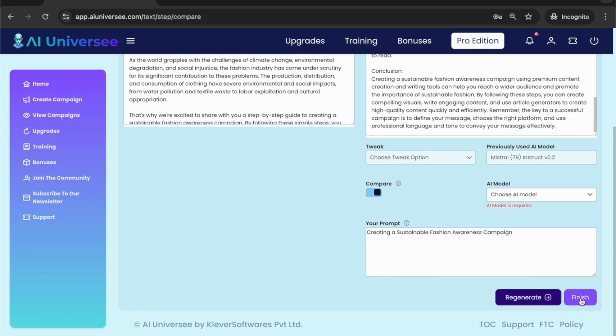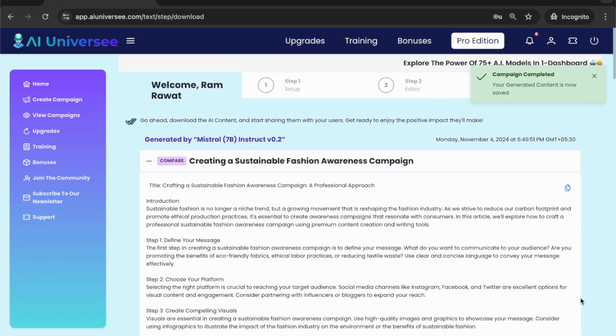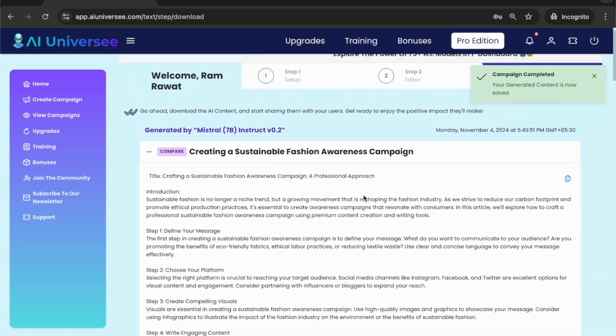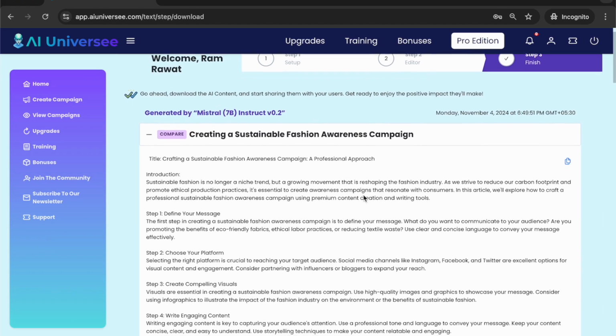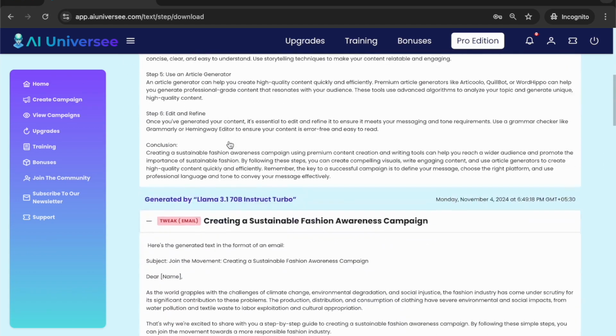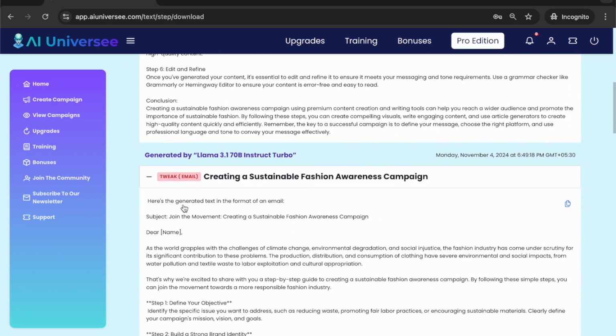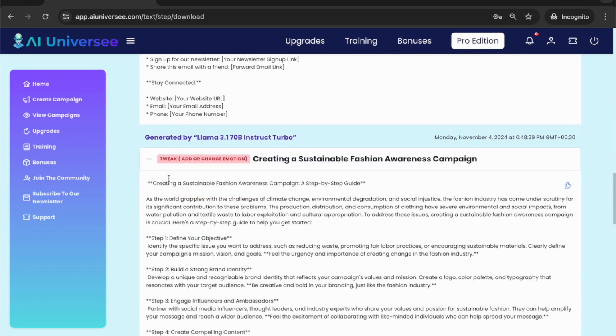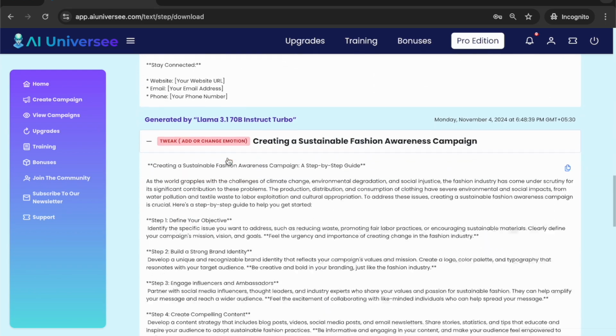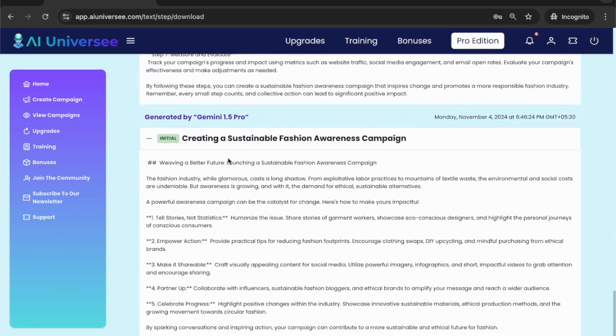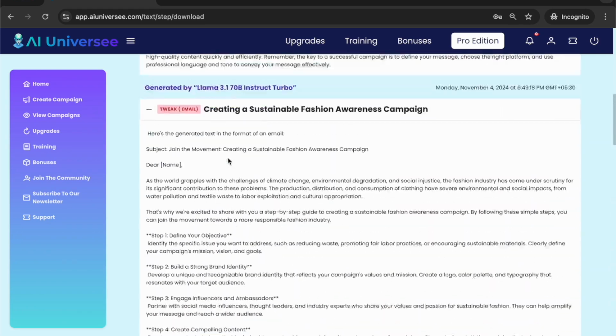Once you are done, you can hit the finish button, and you'll be taken to the view campaign where you can see all the history of whatever you played with. Like this is a comparison you did. Then before that, you tweaked it into an email. Before that, you changed the emotion. You'll have complete history, and you can pick any of the content that you have generated in this campaign.